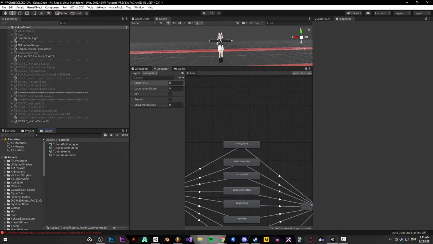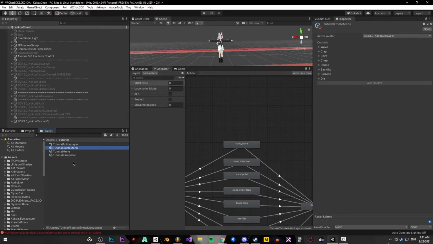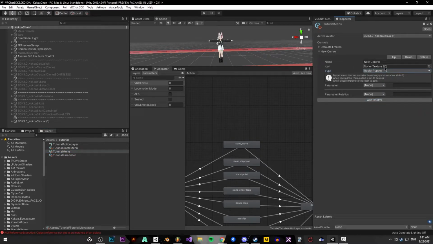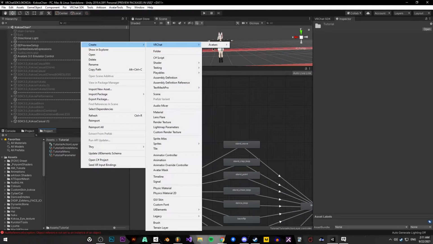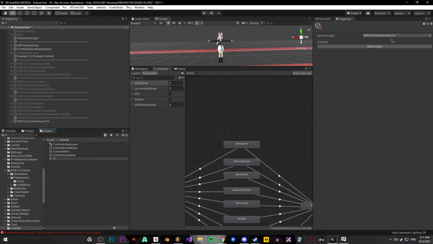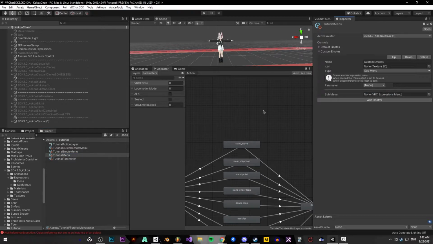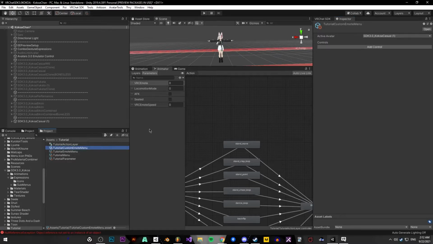If you want to do a custom emote, we're going to make a custom emote wheel. So make another control, change it into submenu, and we're going to call it custom. What we're going to do here is make another menu. I'm going to call this tutorial default custom emote menu. Link the two, else you won't be able to access the menu in the first place, and say okay. Now we're going to find the emotes we want.